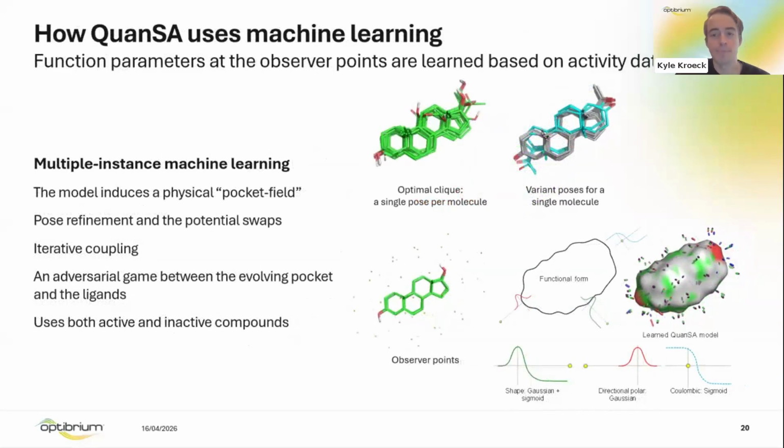The model utilizes multiple instance machine learning to then determine how specific function parameters at the observer points correlate with the provided activity data. Rather than selecting one pose per molecule manually, the algorithm induces a physical pocket field by treating the collection of variant poses as a bag of possibilities. It systematically learns which physical properties at each point in space, such as a specific hydrogen bond requirement or a steric boundary, best explain the differences in potency across the training set.